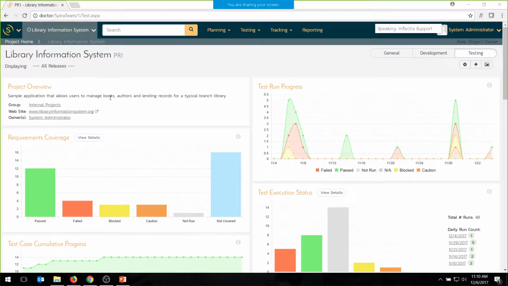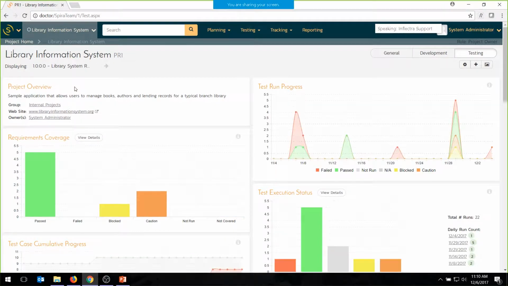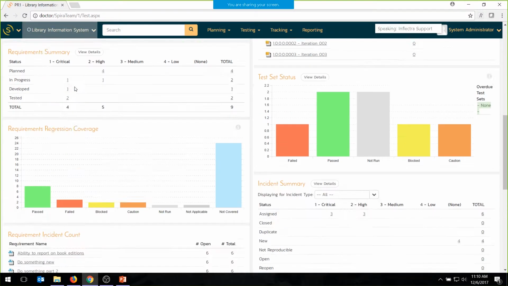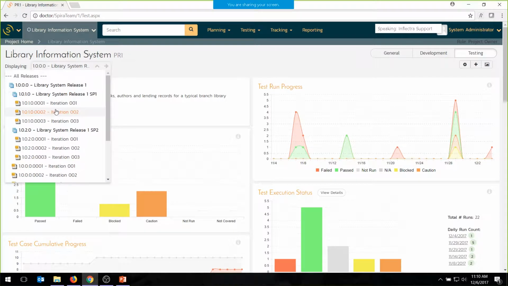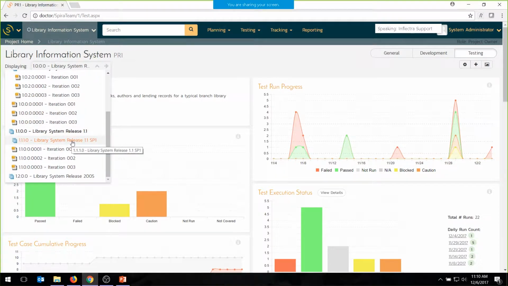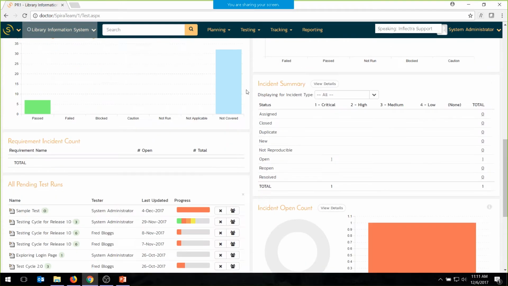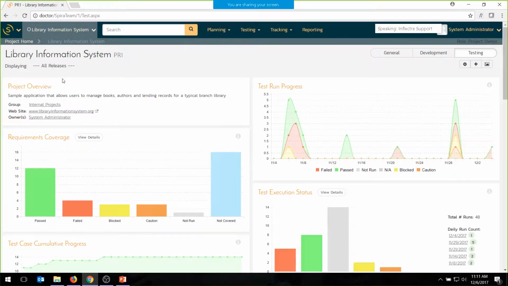In addition to the whole project, you can also drill down to look at just a specific release. So I want to look at just release 1. I can look at all of the metrics just for release 1. Or I could look at another release, or even a sprint or iteration within a release. So if you're doing Agile and you want to look at a specific sprint, you can go in here and look at just a specific sprint of an iteration, like that. And then expand it back up to the project level. So you have a project, release, and sprint view in this page.